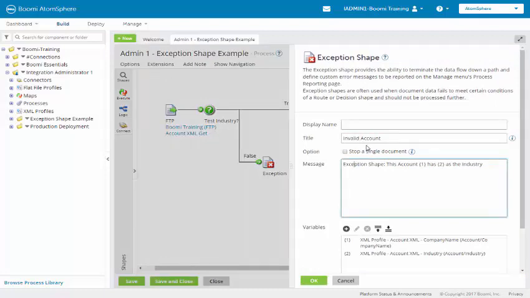The exception shape has a title, invalid account. We are not going to click stop at a single document. We want to continue each time we process through. So our exception shape message says exception shape colon this account. This is our first parameter. It corresponds with the parameter down here, which is our account name, our company name. It has a second parameter, which is our industry.